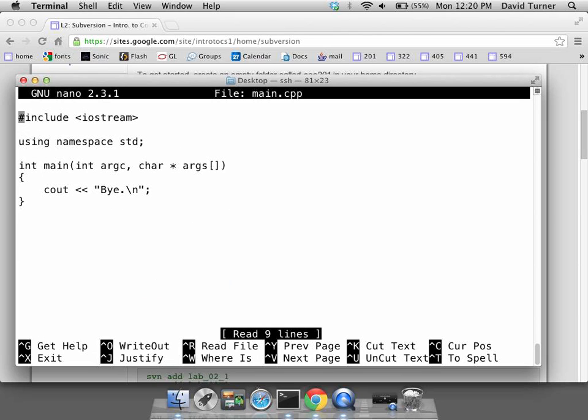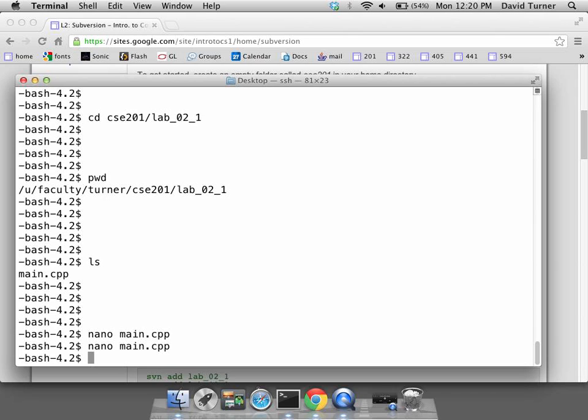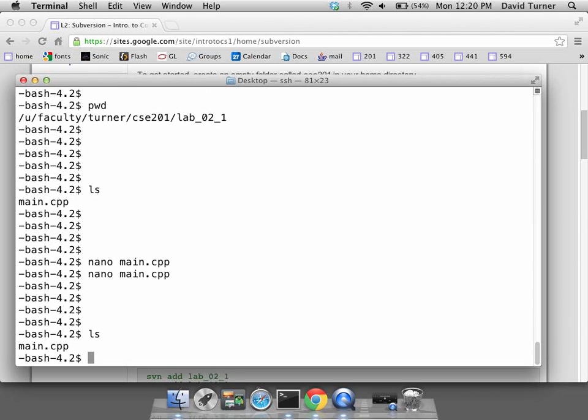We can open that up in Nano. And this is a simple program that says bye. Control X exits. And if I change this to bye 2, I don't want to just Control X to exit, I want to write out. So that's Control O. And it's asking for verification. Is this the file you want to write to? Yes. And then Control X. We just modified that file.